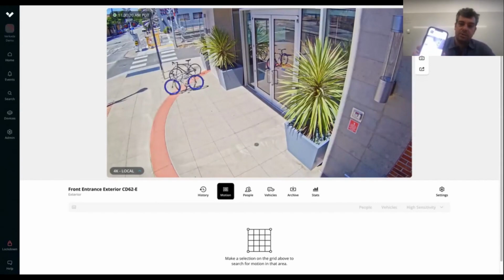So why this is very interesting, because you can imagine that maybe there's a police or a security guard that doesn't have access to the system, but you want them to quickly review what is going on. You can do it very easy with this share feature.